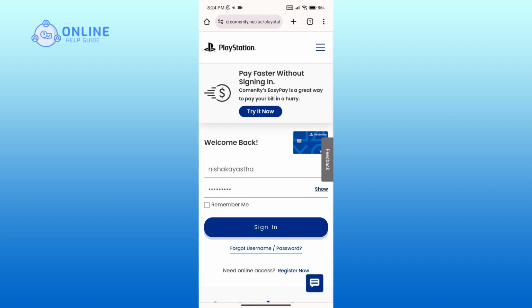If you do not remember your username or password, then you can click on Forgot username/password link. Also, if you do not have an account yet, then you can click on Register Now link. Finally, after entering your details, click on the Sign In button to proceed. And that is how you can log into PlayStation credit card account online.